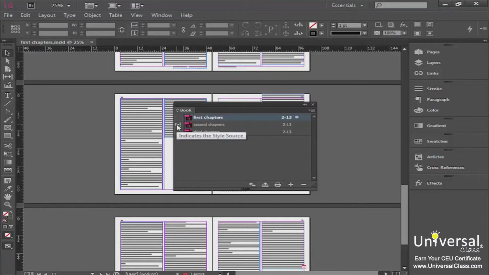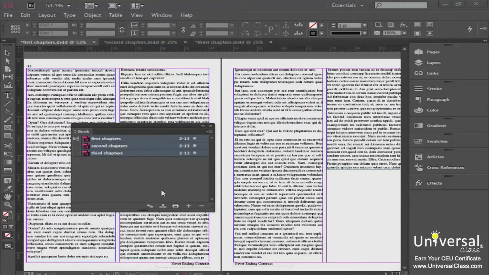Over here on the side, it shows you that this is the style source. You want to have consistent styles between all the documents that you have in your book. So if you know that you have the styles in one particular document that you want to use in all of them, you're going to click to the left and make it your style source so that all of the other documents will be using that style as well.